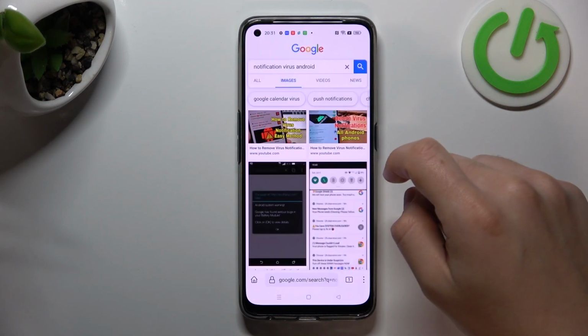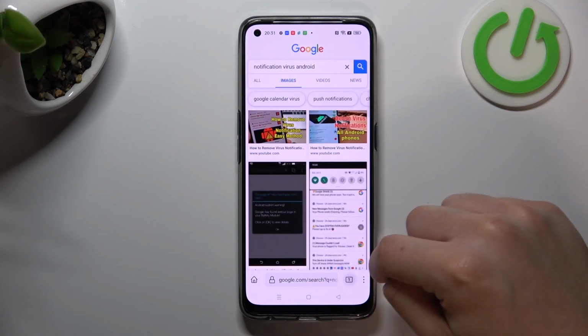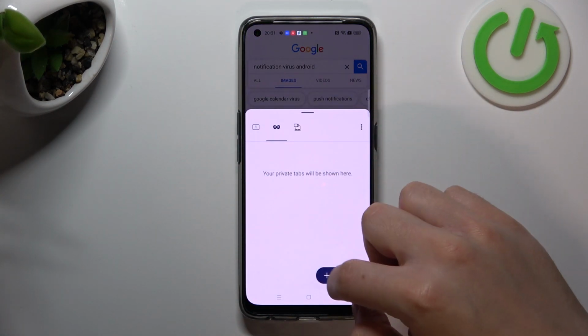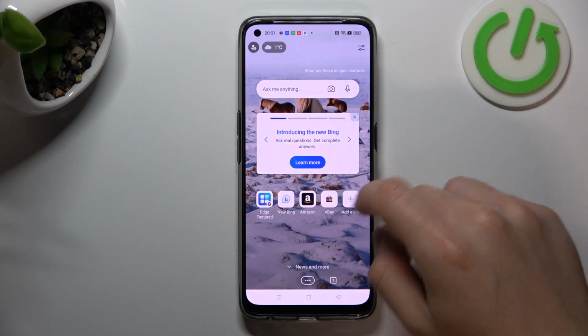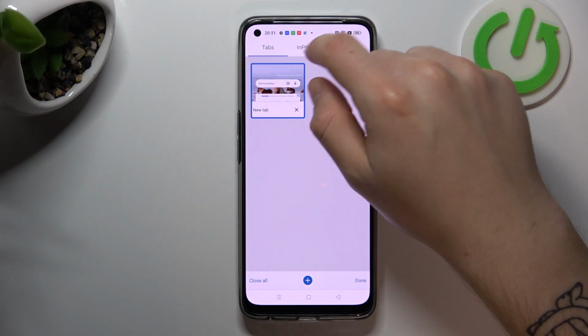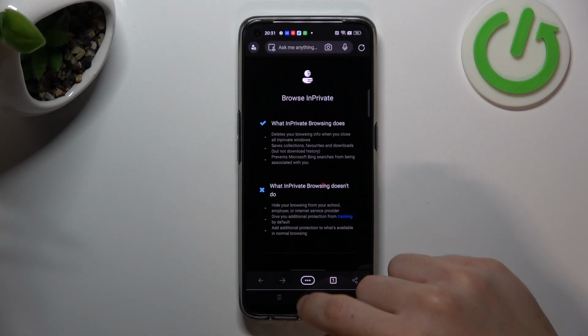The next one is Firefox. In the Firefox, like before, click on the tab, switch to the Zero Mask and add a Private. The next one, Adobe Edge. Click on the taskbar icon, switch to the In Private and add a tab like before.